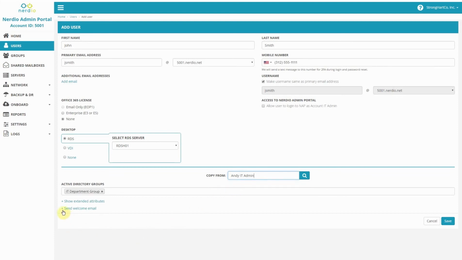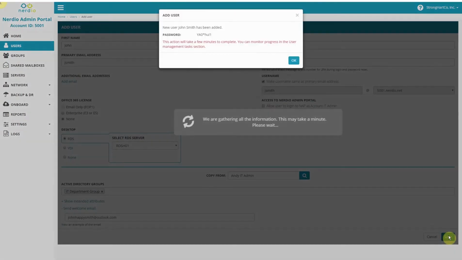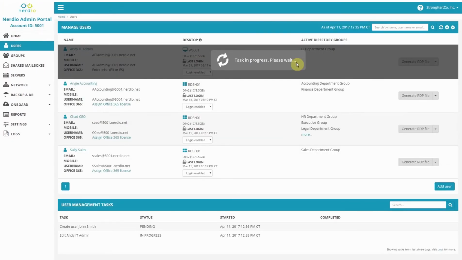Let's send a welcome email to John's personal email that will include the shortcut he'll need to connect to his desktop. Click Submit, and in a few minutes he'll receive an email with login information and an RDP connection file.